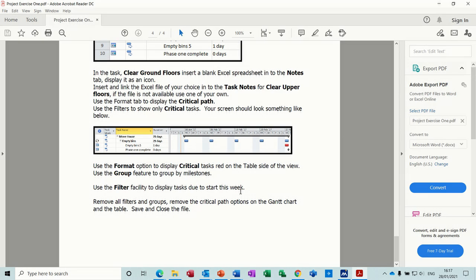If you need to go back over the video to try and find the bits that you can't quite remember how to do, just watch that video again and you can redo the exercise. But that's the end of this little exercise. I'll see you on the next phase.